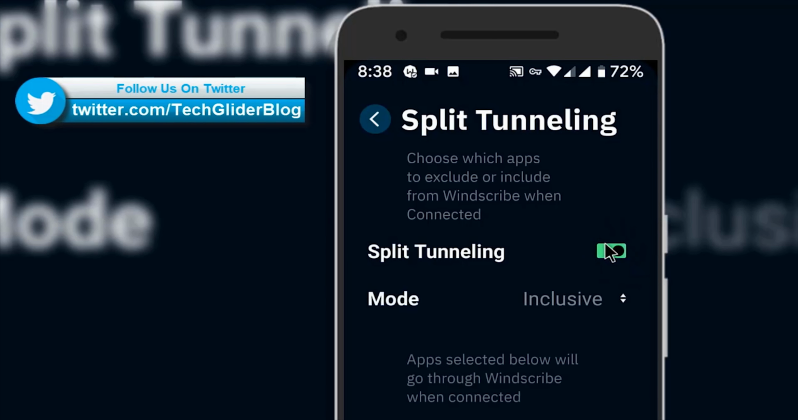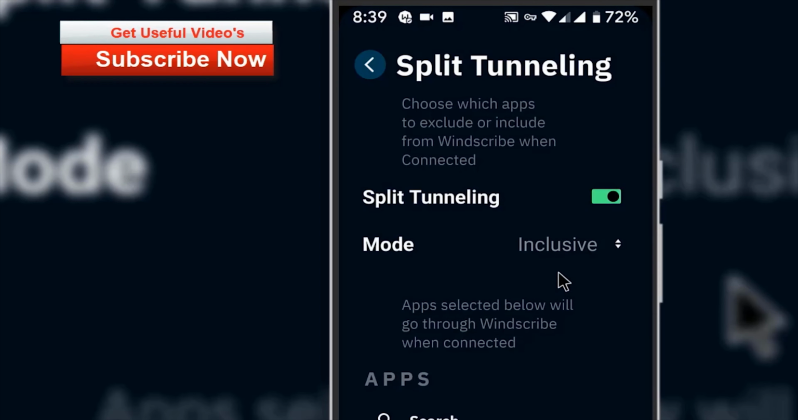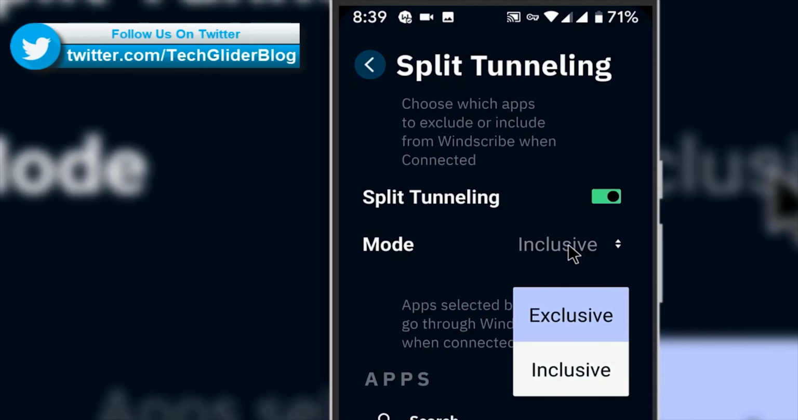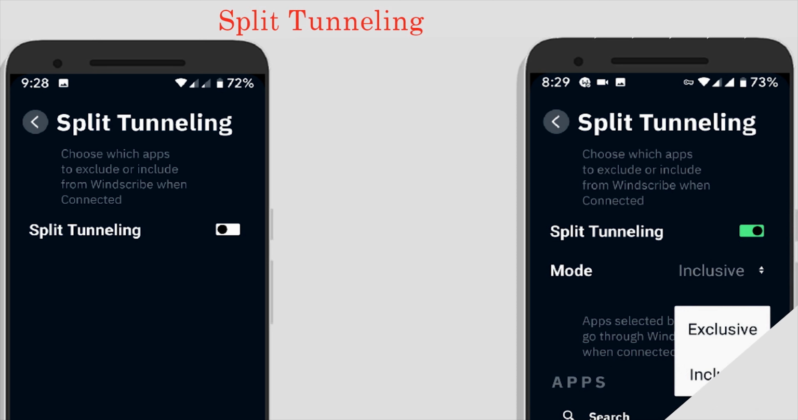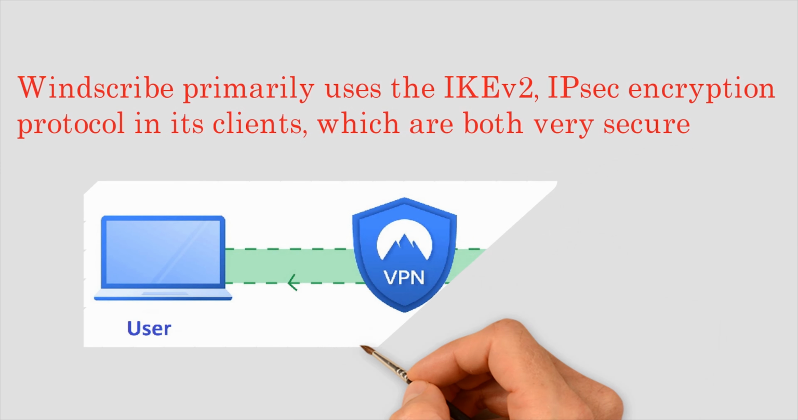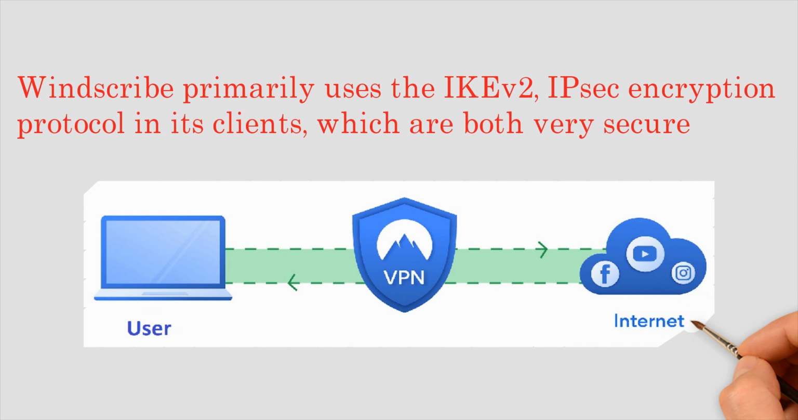Windscribe VPN masks your physical location from third parties via an encrypted tunnel and lets you access geolocked content from anywhere. With a Windscribe VPN subscription, you can enjoy unlimited downloads and unlimited simultaneous connections. Windscribe primarily uses the IKEv2 IPsec encryption protocol in its clients, which are both very secure.